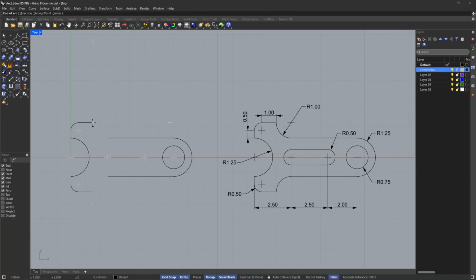For the start of arc, pick the top right endpoint of the small line on the top left. For the end of arc, pick the left endpoint of the line below it. For radius and orientation of arc, type 1, then press enter. Now toggle in the right direction and click.